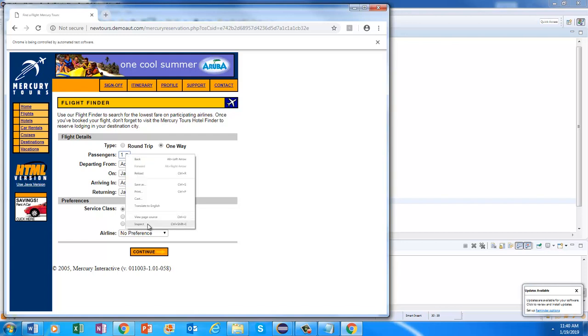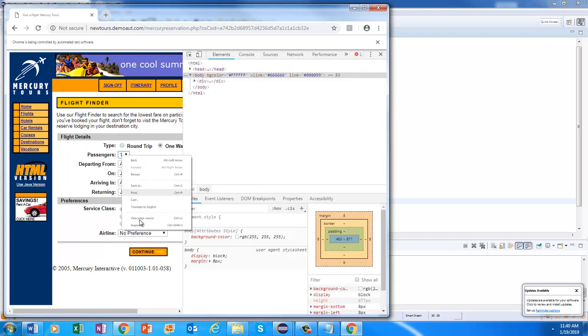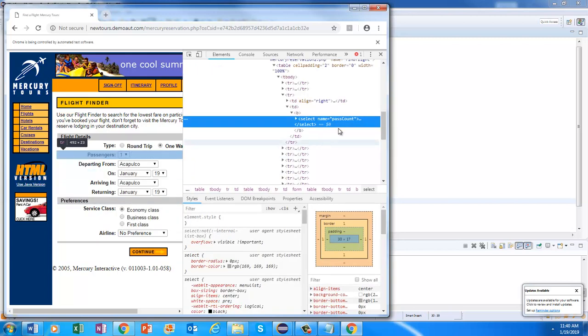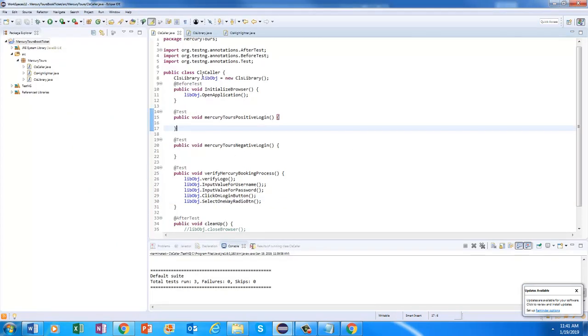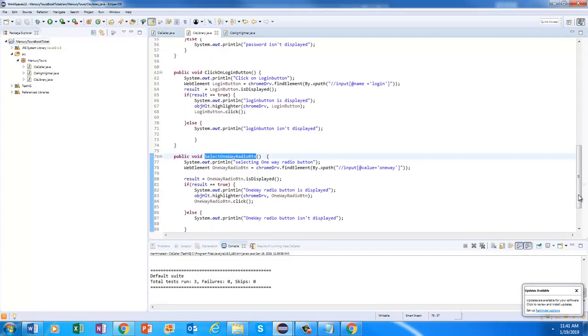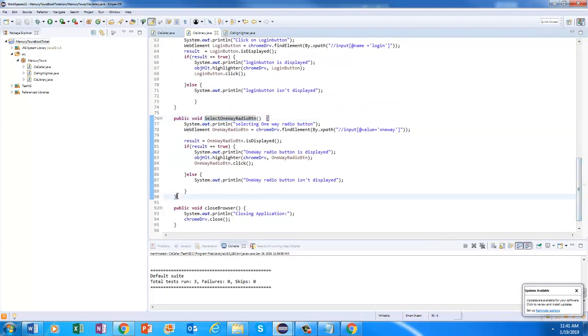Now if you inspect this object again, can you see this is a select object? In order to identify elements from a select object, there is a special syntax, and there is an attribute name pass count. So let's go there in the code. We are going to write a method here.